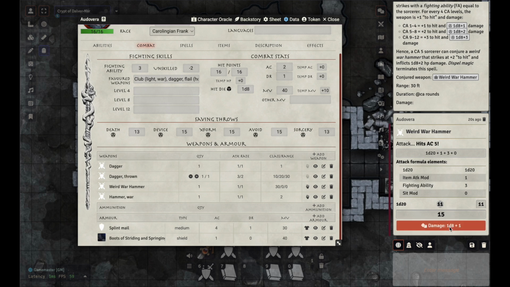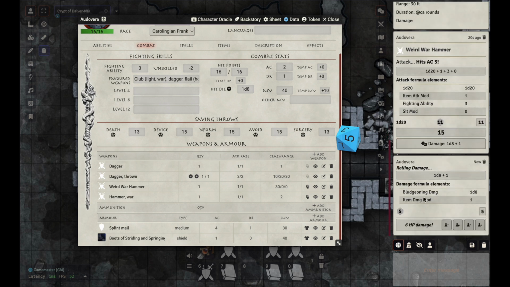And so then I can immediately roll my D8 +1 damage. And there we go. And it's got the damage. You can see it did bludgeoning because I went in and checked that. And then the item damage modifier of +1. So I get a total of 6 hit points of damage.